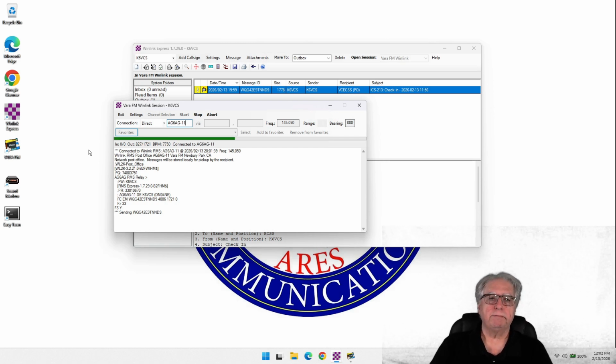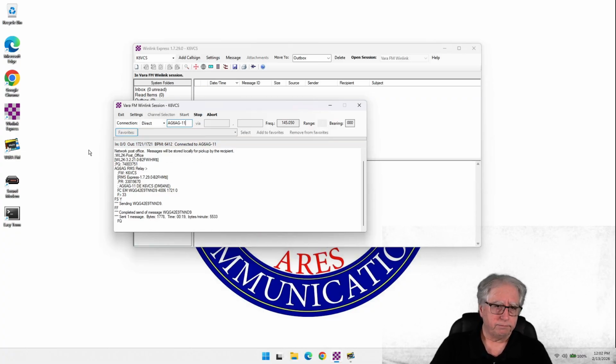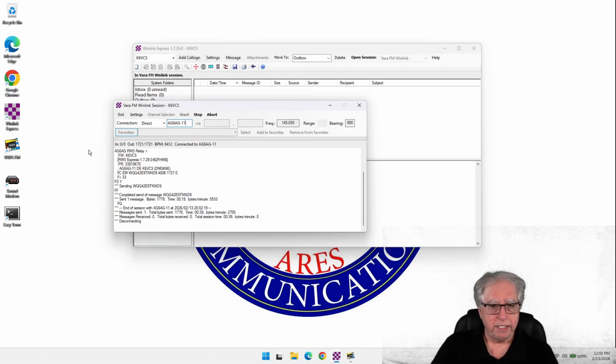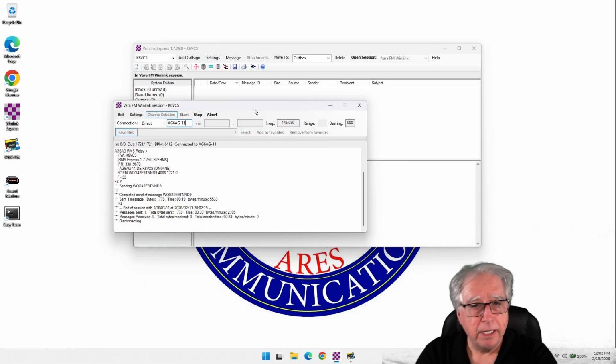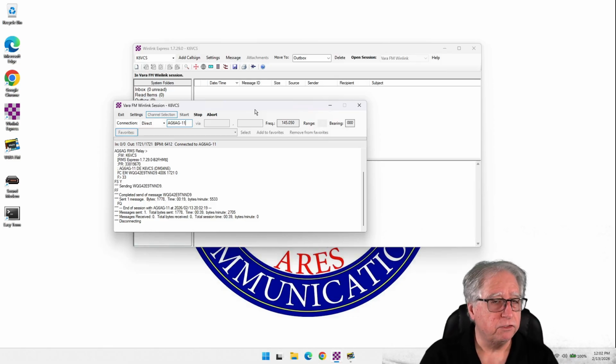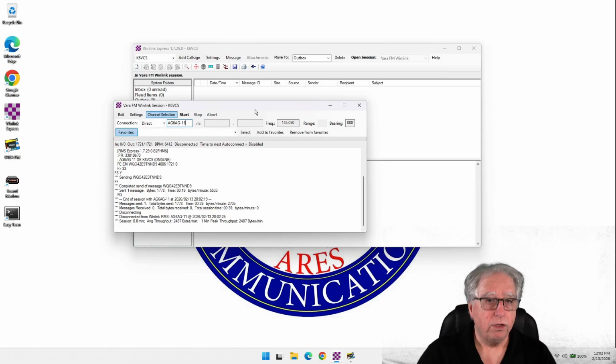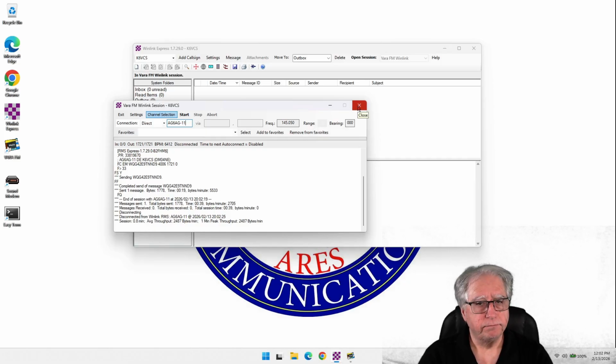There it goes. A little progress bar tells me what it's doing. Because it is radio, it takes a little longer. But not too long, really, when you think about what we're sending. All done. It's happy. And it's now disconnecting. And if there had been any messages waiting for K6 VCS, they would have come in during that connection.